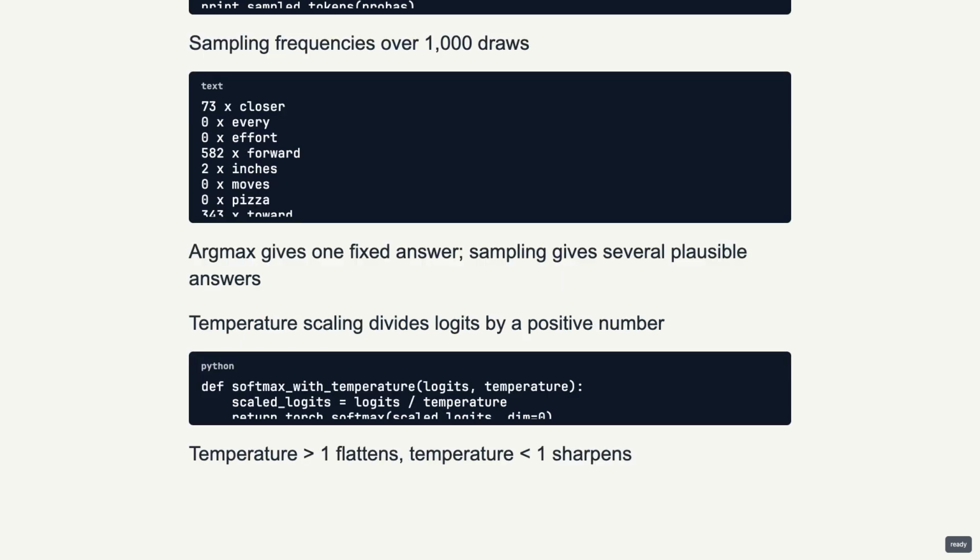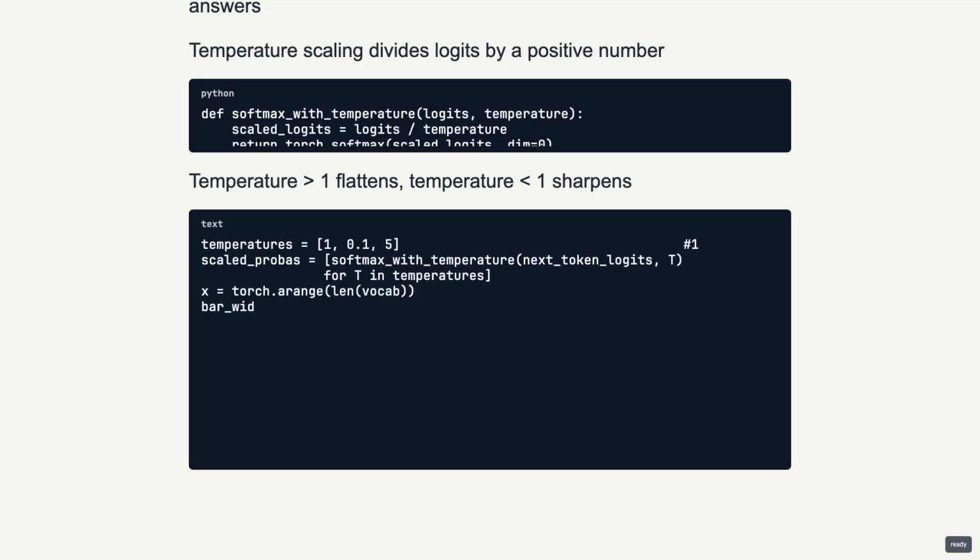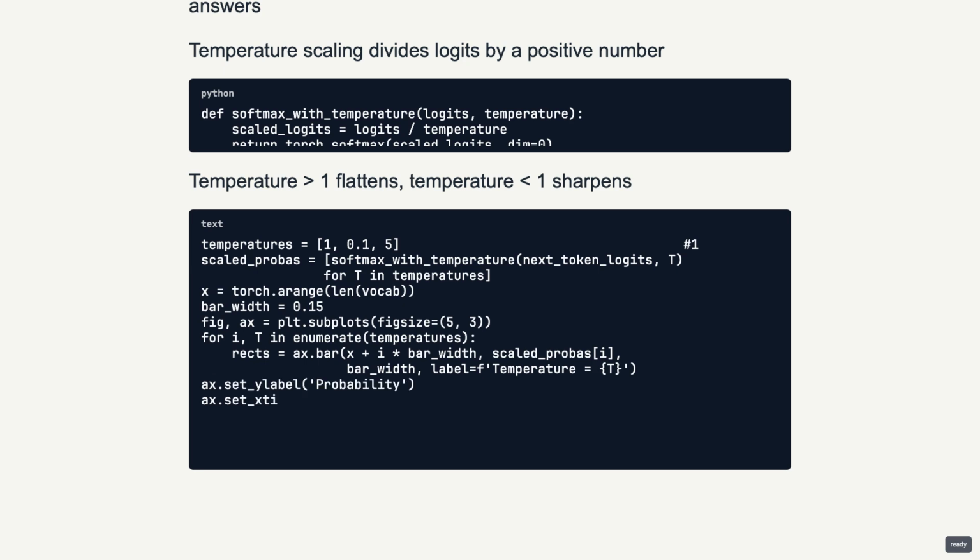A temperature above 1 spreads probability across more tokens, which increases variety. A temperature below 1 concentrates probability into the most likely tokens, which makes the model more conservative. The plot compares the same logits under 3 temperatures: normal, very sharp, and very flat. That makes the trade-off visible. One setting concentrates mass on the best token, while another spreads it across many options.